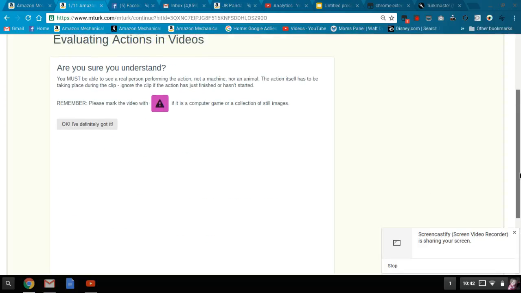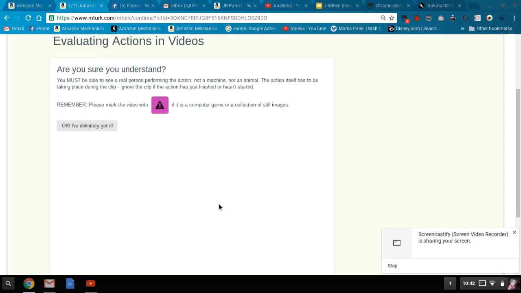This is the new piece where this wasn't there before. You would go right into the task and it says, are you sure you understand? You must be able to see a real person performing the action, not a machine nor an animal. The action itself has to be taking place during the clip. Ignore the clip if the action has just finished or hasn't started. So sometimes you get a 2 or 3 second snippet of someone completing an action, the video kind of ending. So now we ignore those.